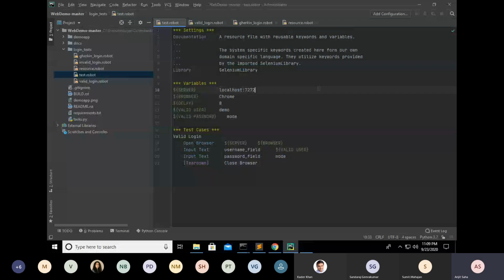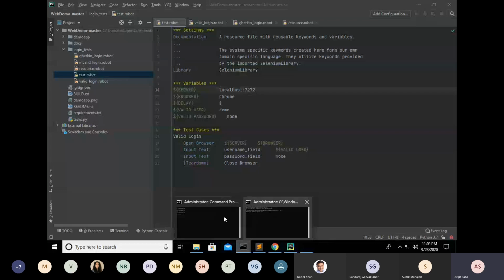Okay, so this was a robot file that we had last week. Essentially, we have executed the robot file, and we have seen the browser opens and it enters the username and password, and then it closes.